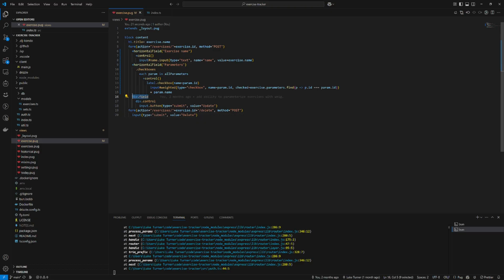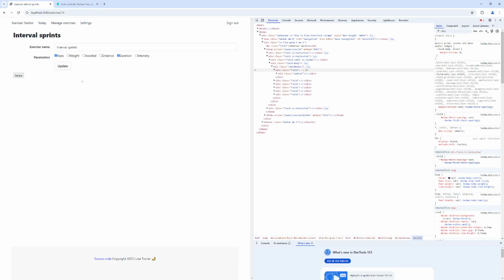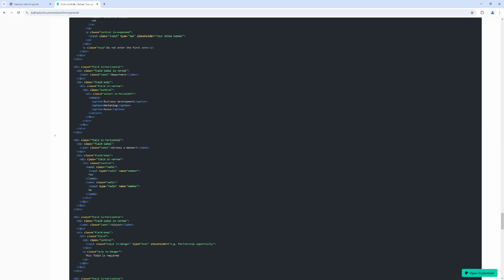Okie doke. And so here then we would have another horizontal field, I think. And then a control. And inside that a button. What does that look like? Yeah. Okie doke. So again, not a huge fan of that, but we can work on that later.